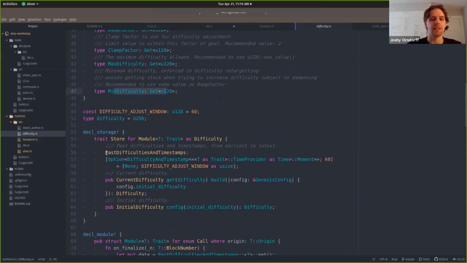Anyway, the storage items in here are this: past difficulties and timestamps. And although it looks nasty, it's not that bad. It's an array, 60 elements long, and it's an array of options for difficulty and timestamp. It has 60 of those structs that we looked up above, difficulty and timestamp. Now, it needs to be an option just to handle genesis, because at the beginning of the chain you won't have 60 blocks back, and so they'll all be none. It's also hard to read because there's a bunch of type parameters that you have to put in there. But that's all it is.